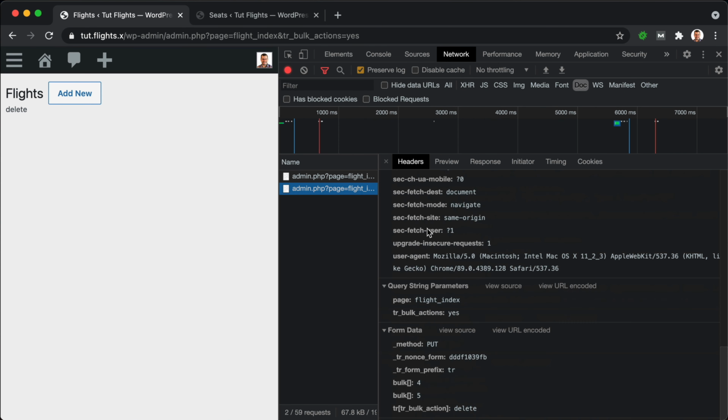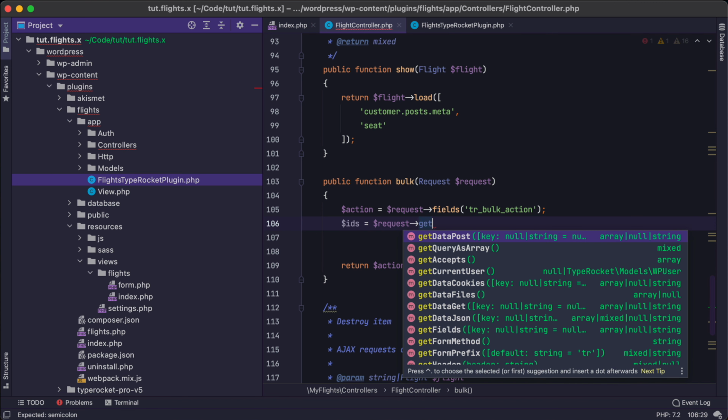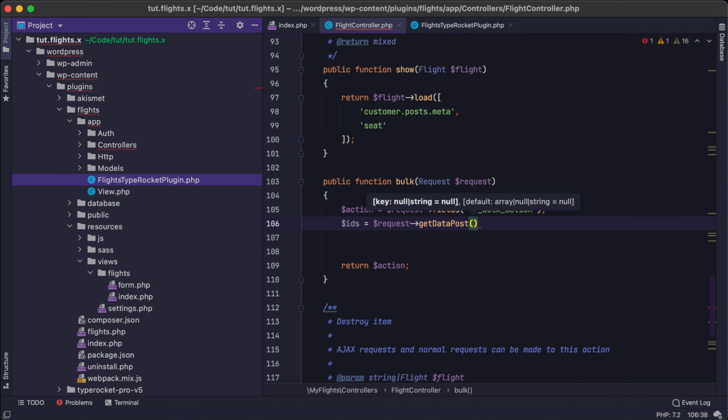This is a great way, just using the network tools to see what gets passed through. So here we see that the checkboxes are being passed as this bulk item here. It's not part of our field group, and that's fine. So we just need to make sure instead of grabbing fields, we're going to grab the post data that's sent from the request. So then to get our IDs, we're going to grab the request, and then we're going to get the post data, or data from the post request, and that will be of what key? Bulk. Okay, and that'll give us our IDs.